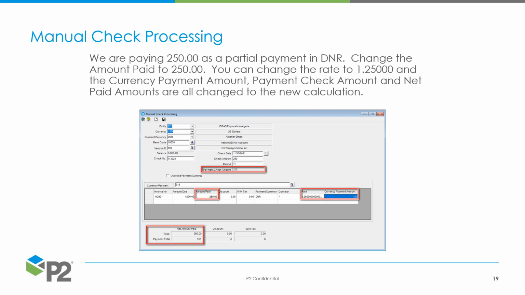So since we are only paying $250 as a partial payment in dinars, we want to change the amount to pay to $250 in the grid. Again, you can change the rate to a different rate. Here we put 1.25, and the currency payment amount, the payment check amount, and the net paid amounts are all changed to the new calculation of 313.